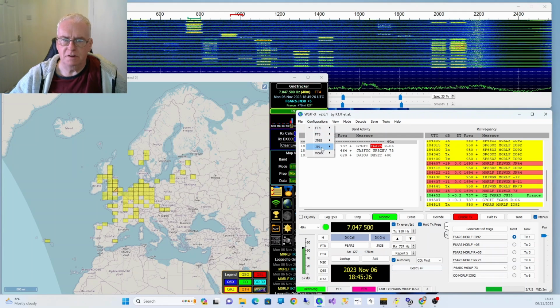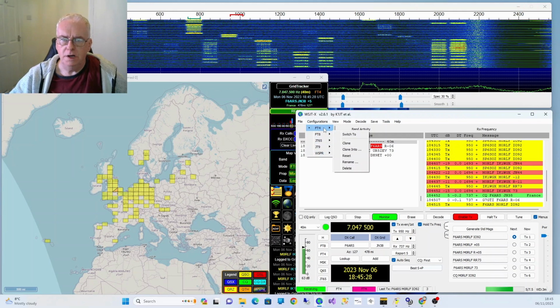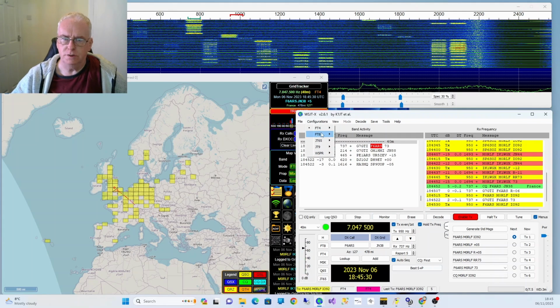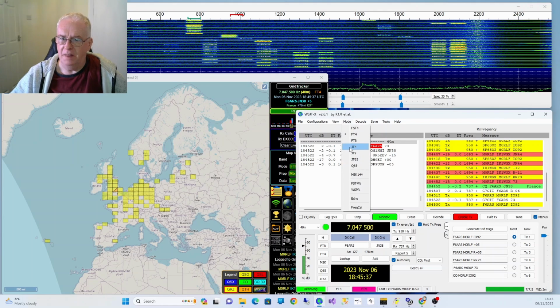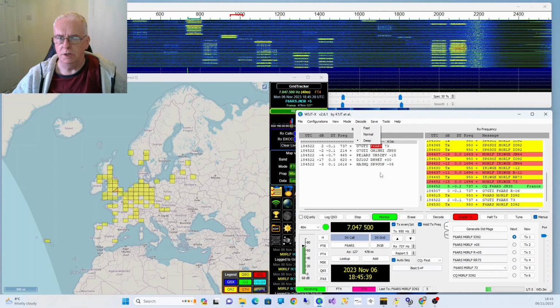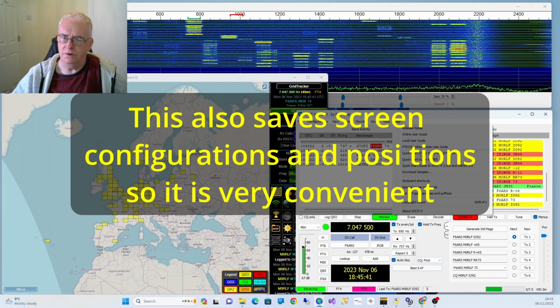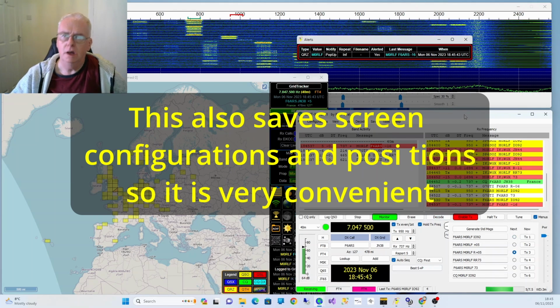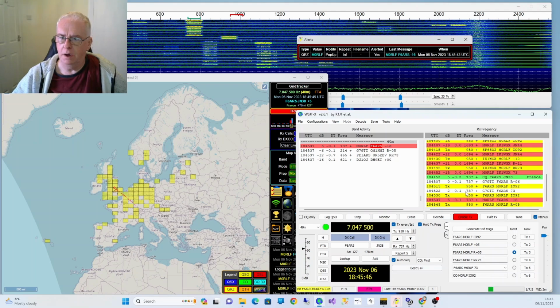Now I have multiple configurations set up. The reason being that sometimes you need a different display or different settings. You can change mode, but then you have to recalibrate frequencies and things. And if you've set up different settings for different bands or different modes, then you would have to set them again.